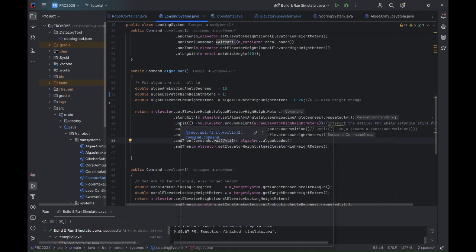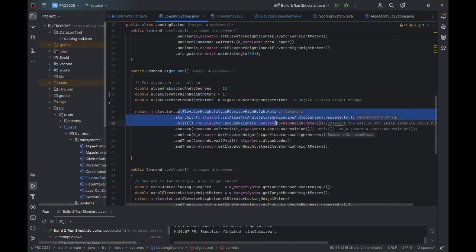We also use until, like wait until. We use that to add a condition that we are checking. So if the elevator is around this height, then stop all of these and just run the next thing. And commands wait until, it's also setting the conditions that we wanted to check.